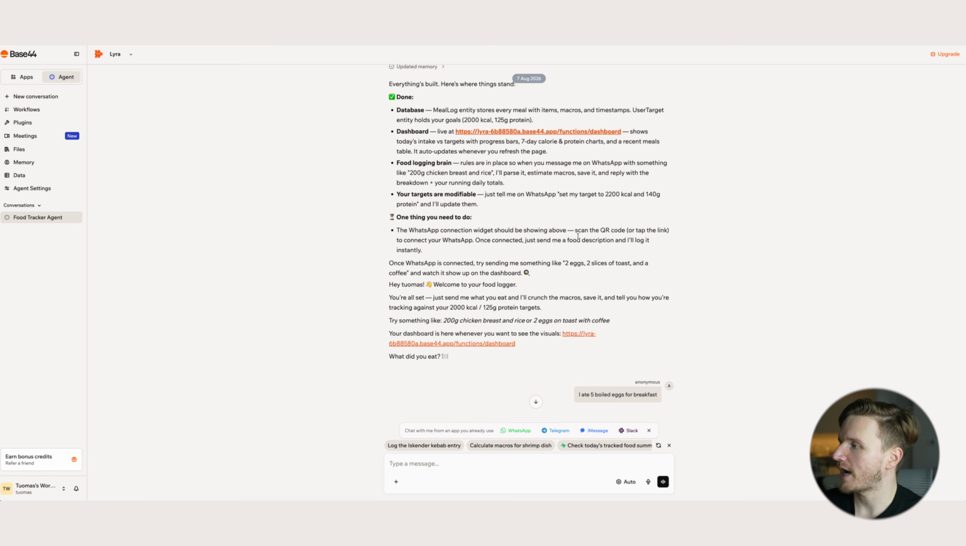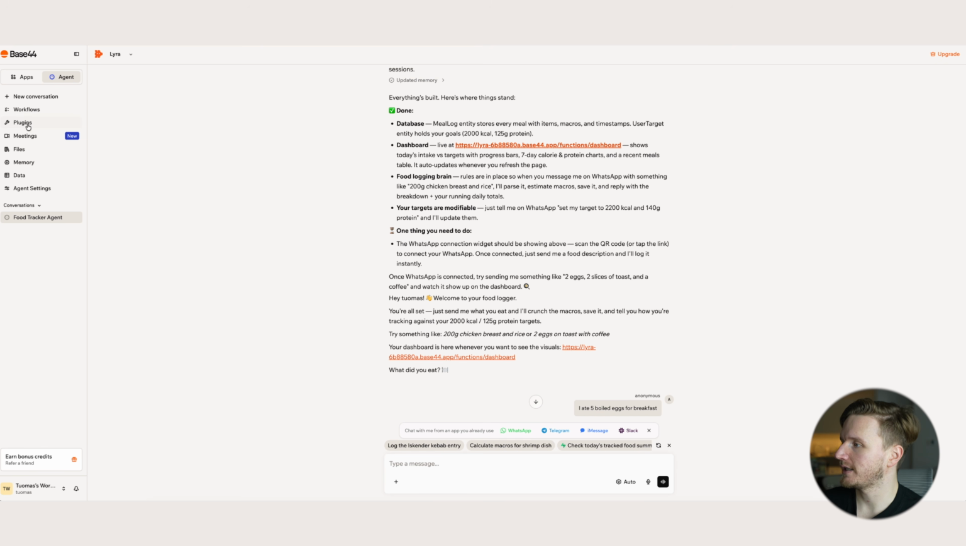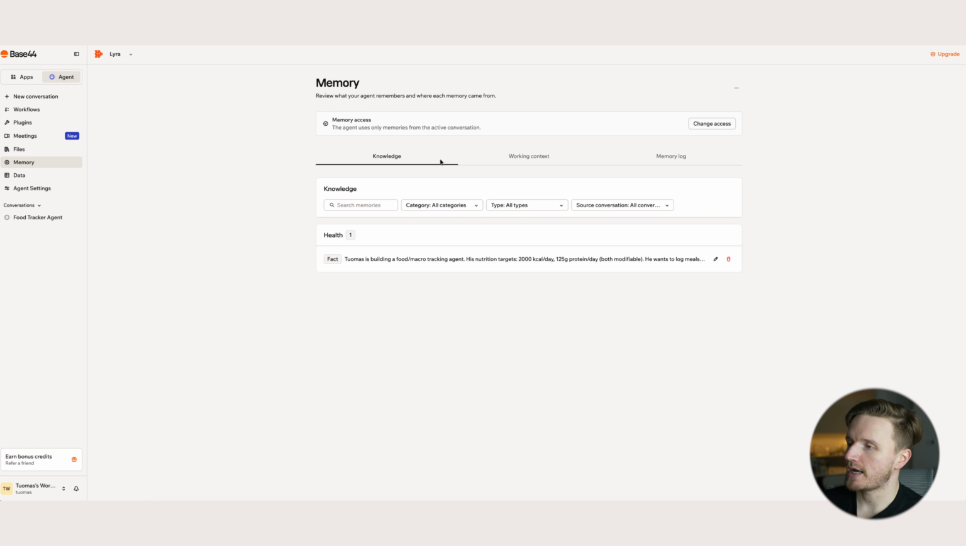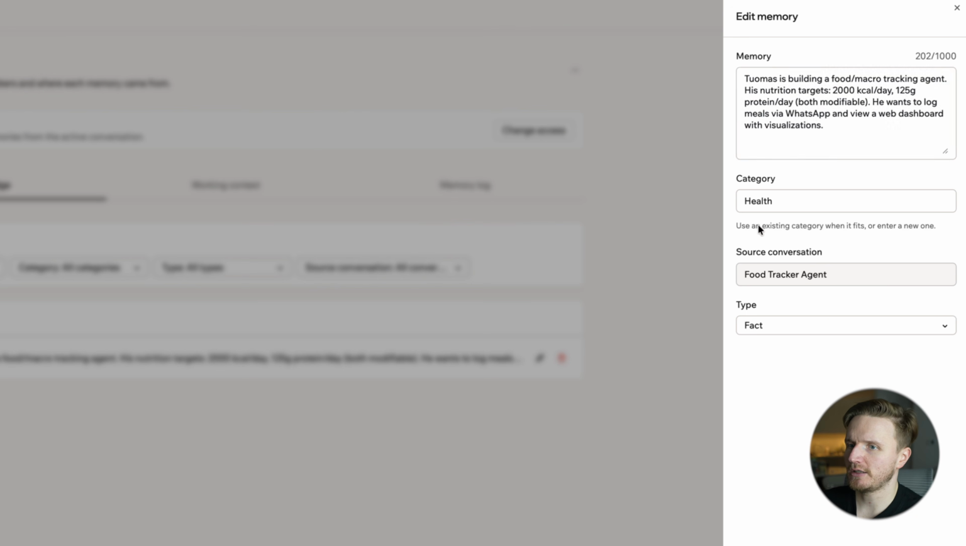And the way that this is happening behind the scenes is we can go in here on the left to look at all the different things that this agent has. For example, it has access to memory, which is something that AI agents have. For example, here, based on my description, it has built me this memory where it says that Thomas is building a food and macro tracking agent. His nutrition targets are these, etc., etc. So here, anytime you can manually go and modify this memory so that it already has this context for all of the responses that it is going to do.